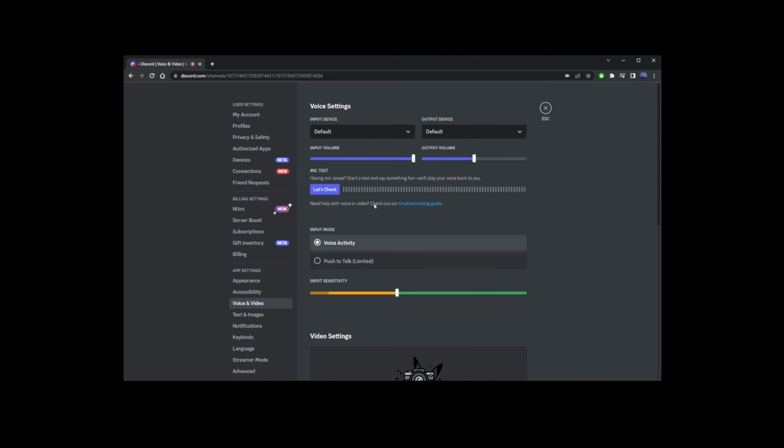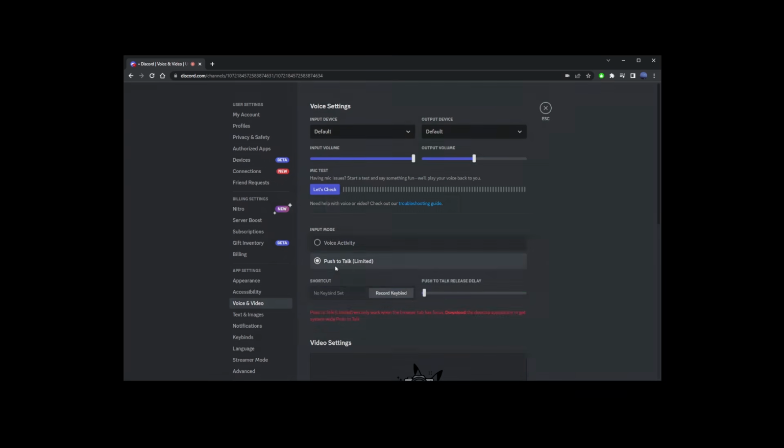Now here, input sensitivity should not have any effect on whether your mic is working or not. That's for filtering out keyboard sounds. Now here, make sure push to talk is not selected. You don't want that option selected.